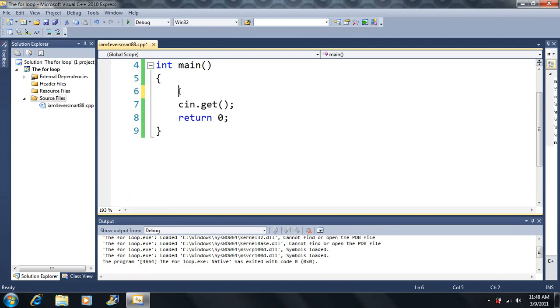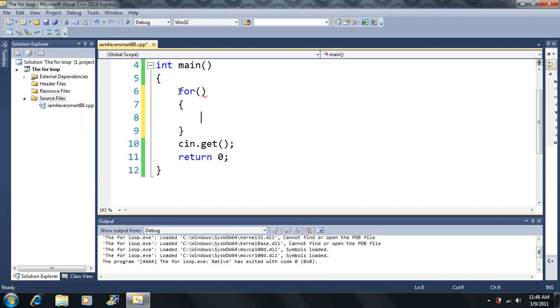So first, we're going to type in the keyword for here. And like the while loop, it's probably going to have braces. Now, just like anything else here, the for loop is going to point to just a single program statement, or a block of code with many program statements in here. But I'm already going to type in something here.